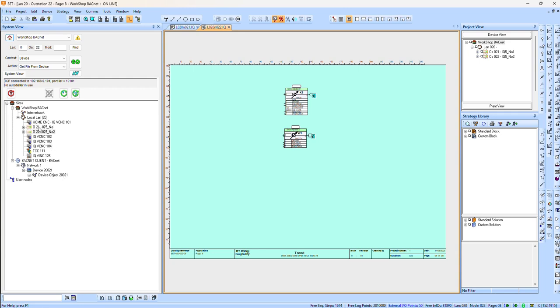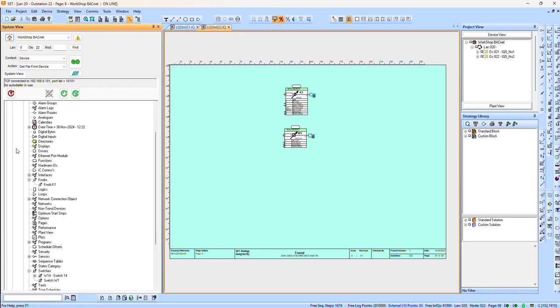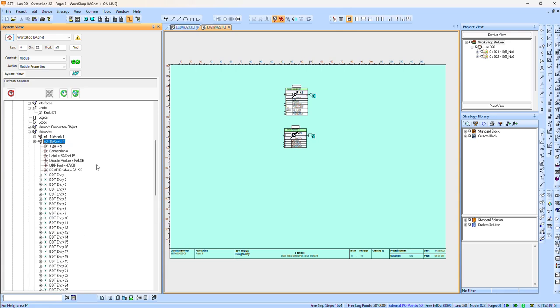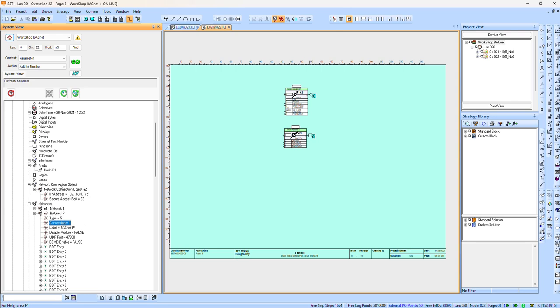So the one we're finding is 2021. So if I go to 2022 and look up networks and the BACnet application, yep, BACnet IP, sorry, refresh that. Now it says connection 1, and if I go to the network connection object, network connection 2 is my local one, network connection 1 is the isolated port, so it's on the wrong one.